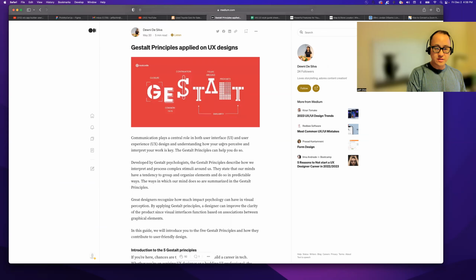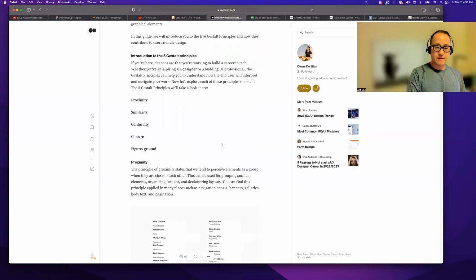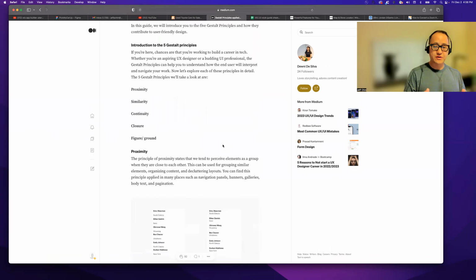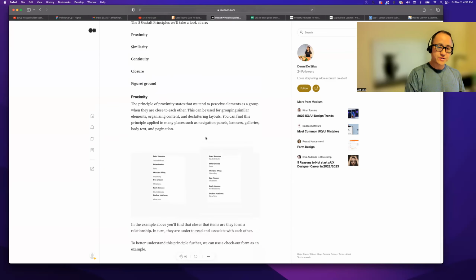So it's called the Gestalt principles. There are about 5 principles, but I'm just going to cover 4 here. The first one is proximity.